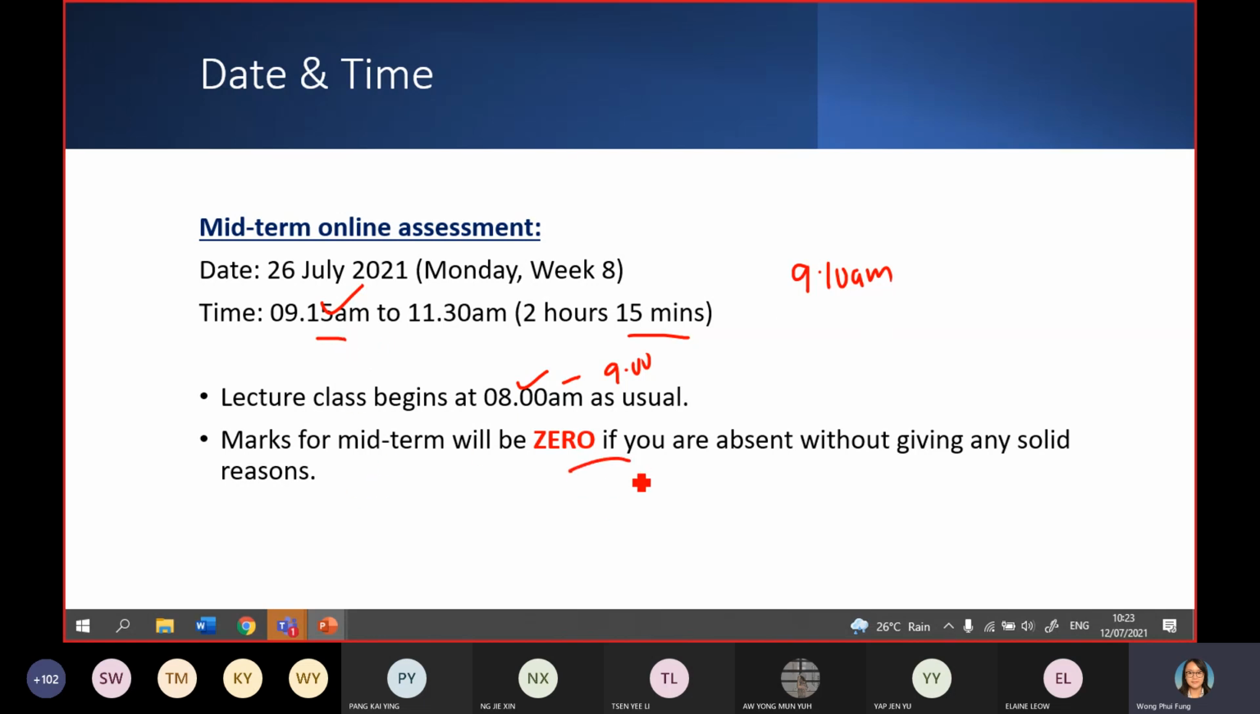Your midterm marks will be 0 if you are absent without giving any solid reason. So if you overslept, cannot wake up, okay, without any solid reason, then no replacement for you, it will be 0. Even if you get the MC, by any means, I will tell you that the replacement test, replacement exam tends to be more difficult. So please attempt the online assessment on this day. Okay? You are adults already, so I don't want to say anything. Please attempt the online assessment.